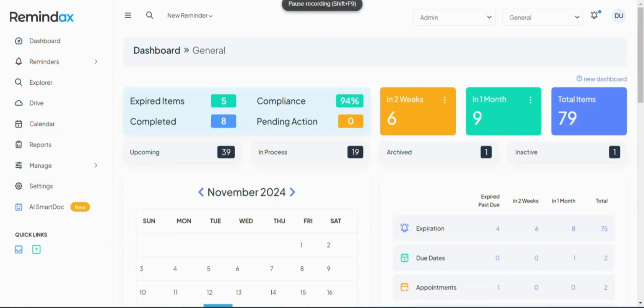In this demo, we are going to discuss how the Remindax works. So in the dashboard, you can see we have different parameters where we have expired items, how many items are expired, how many are completed, and how many are pending. And on the basis of those, you can see what is the compliance. So we can see how many are going to expire.